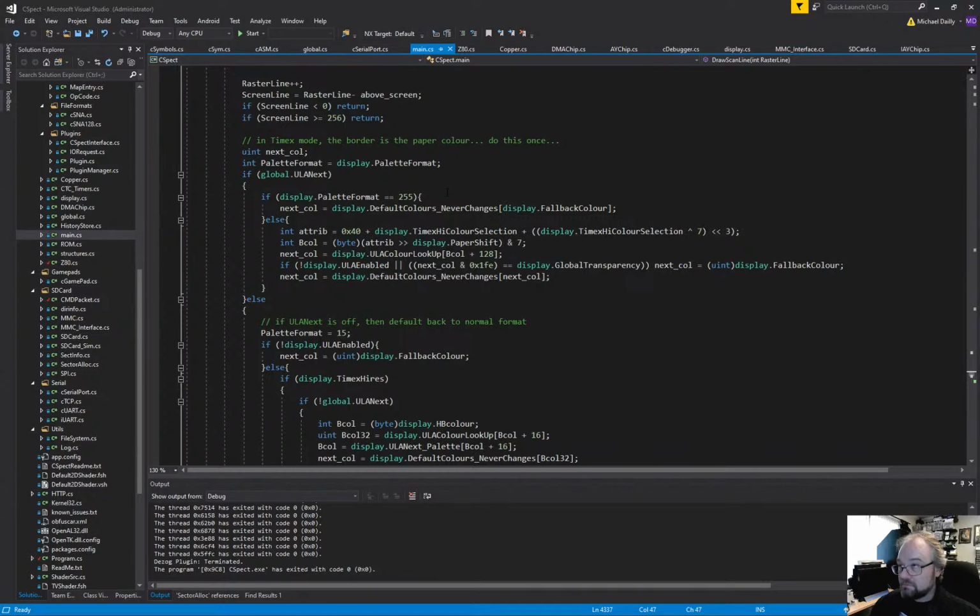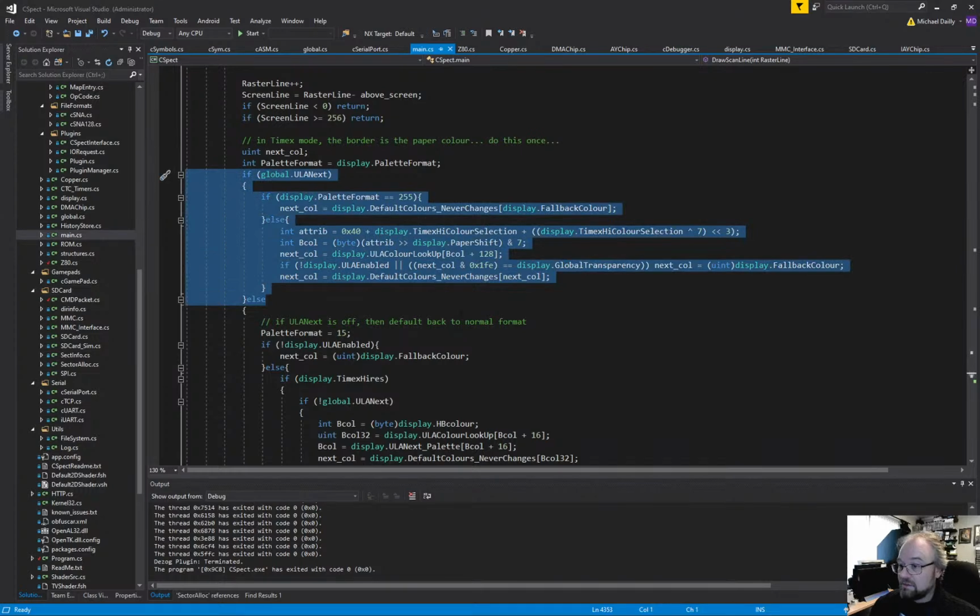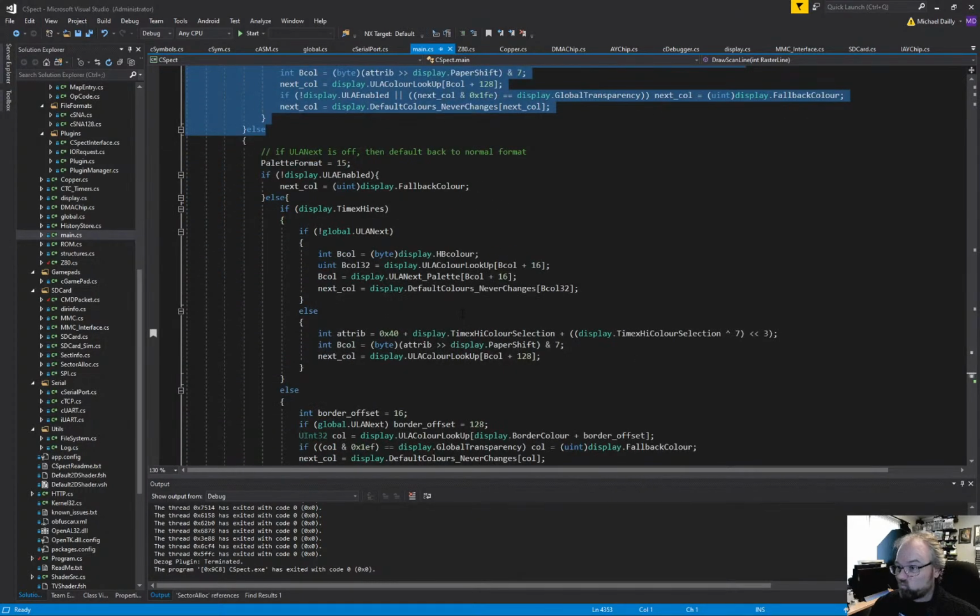You've also got, how many modes? You've got the ULA, you've got layer 2, you've got tile maps and Timex modes, and then you've got various resolutions of each to cope with different modes. So you've also got the ULA Next mode where you can change all the colours, and you've got transparency and fallback colours and all that kind of stuff for each of them as well.